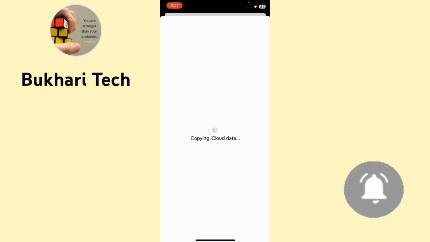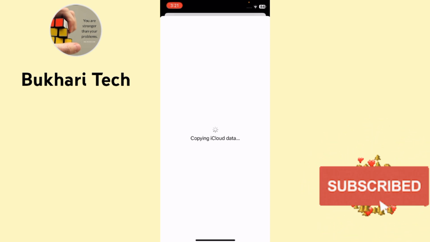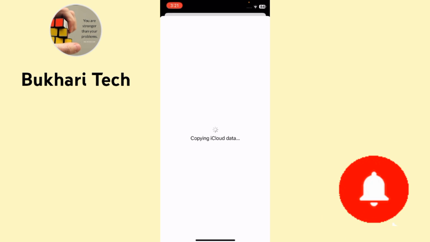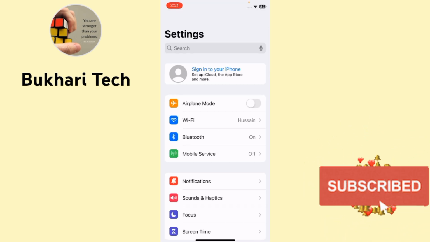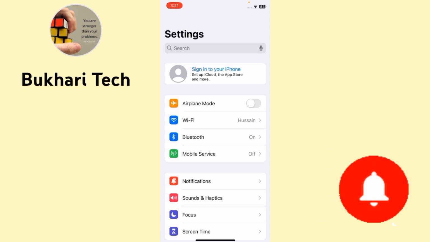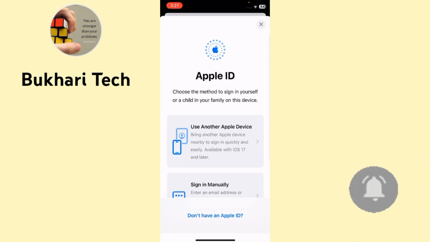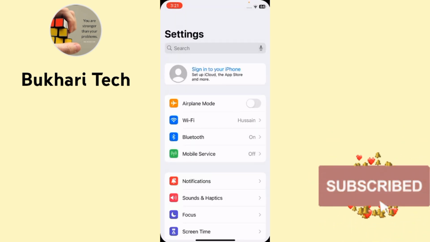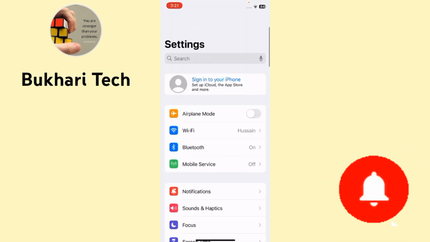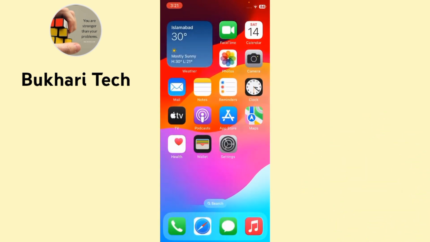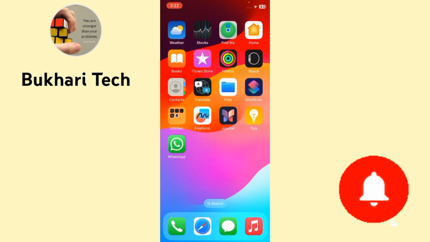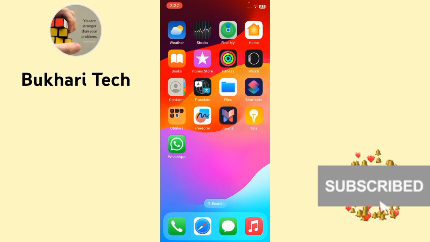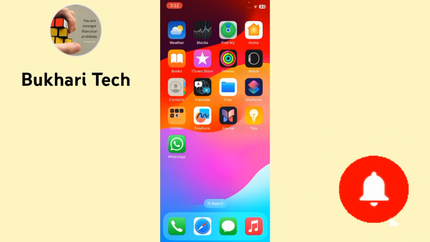Copying iCloud data, it takes a few seconds. So friends, wait a few seconds. Now you can see here our Apple ID is removed from our iPhone. So friends, go back. After watching this video, I hope you know how to remove Apple ID from any iPhone device without a computer, without third-party application software and without your personal information.